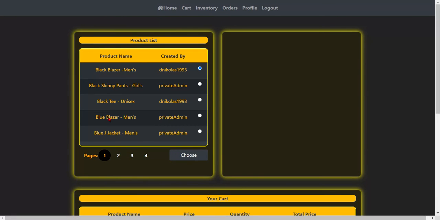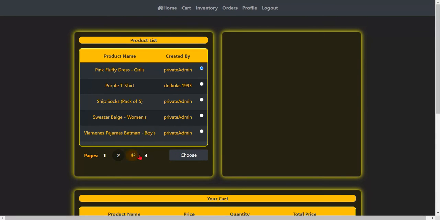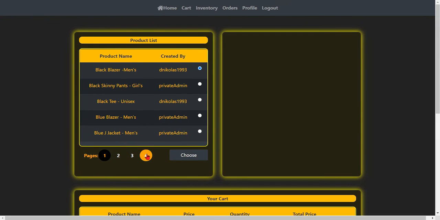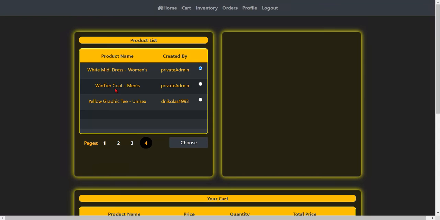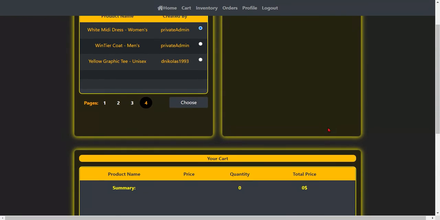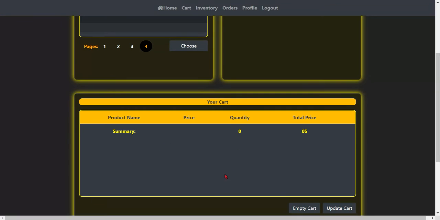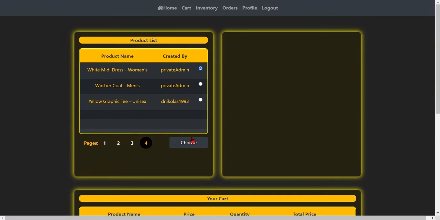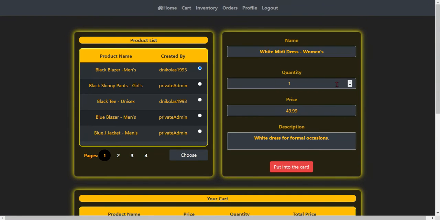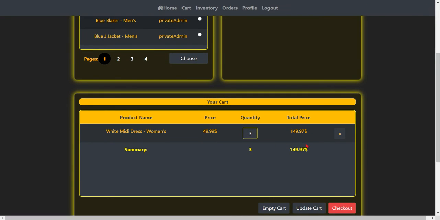We can go to the cart, we can see the product list, it goes by pages. It only features up to 5 items per page. The last page didn't make it to 5, it only has 3. To put something in our cart, which cart is here, we have to choose it, set the desired quantity, we'll choose 3, and put it into the cart, such as we see over here.